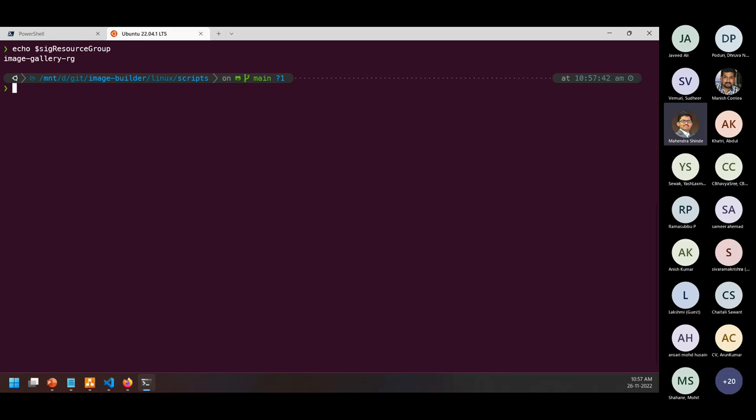Let's do one thing. Let's take a small break in here, and then post break, I will show you how to do this. Some of you can try this along with me, but please remember, you need to have an Azure subscription to do this, and you need to have Azure CLI. You should be logged in into Azure CLI to try this out. Is that clear? Yes, everyone?